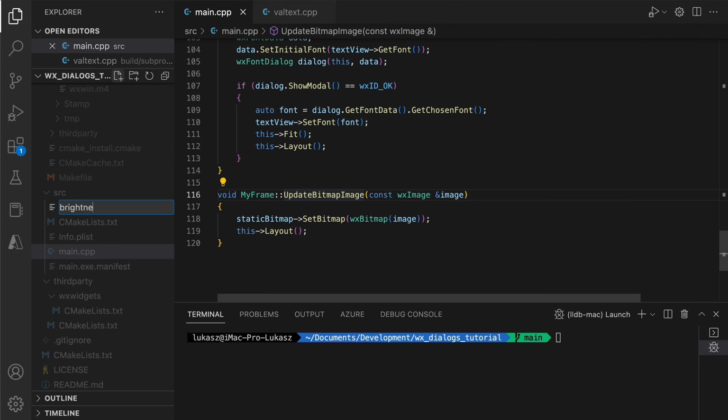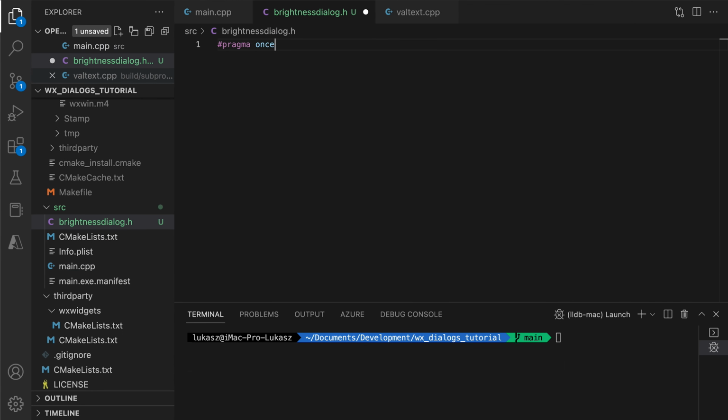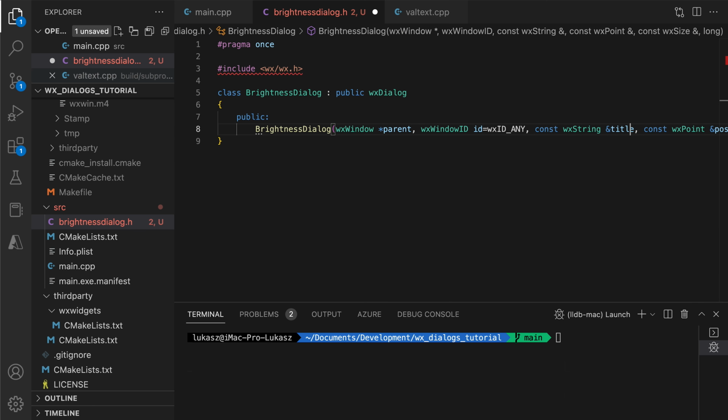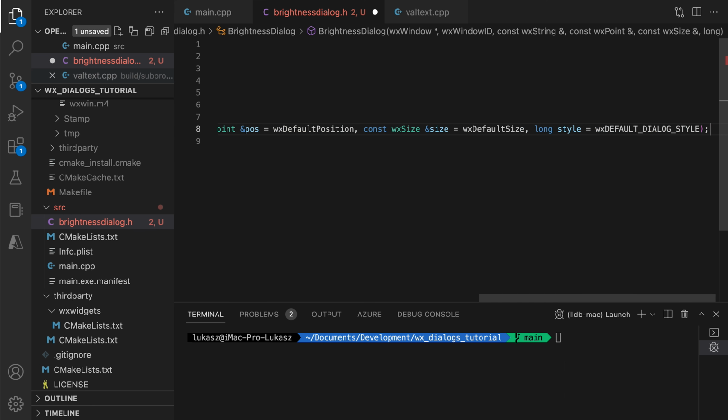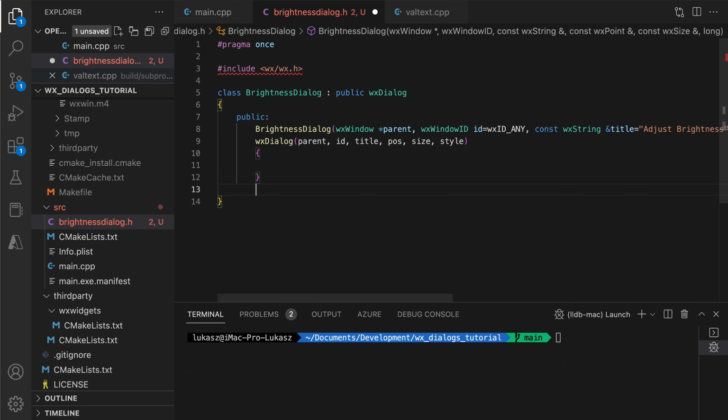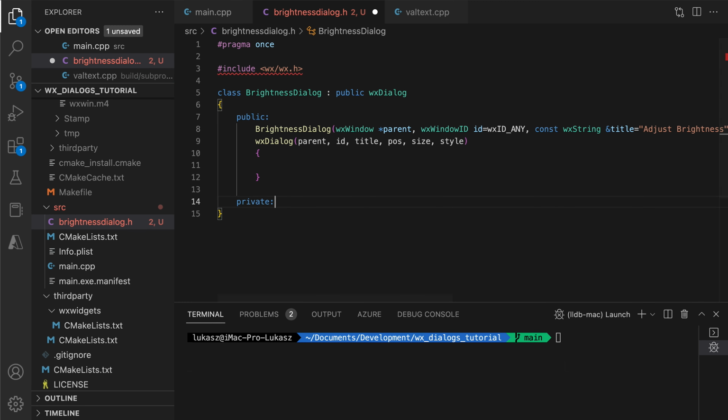Finally, let's add our custom dialog for adjusting brightness. We derive from wxDialog, add a constructor with standard parameters, and set up the controls. In the beginning, we'll have a slider and a text showing the adjustment value. Later, we'll add a preview checkbox, allowing for live image updates as the user manipulates the slider.